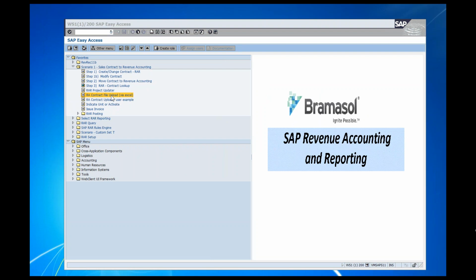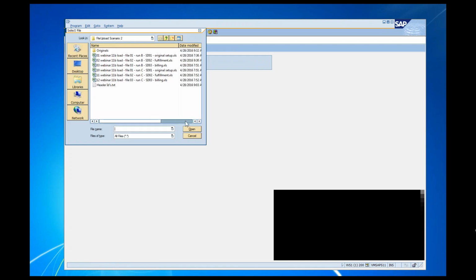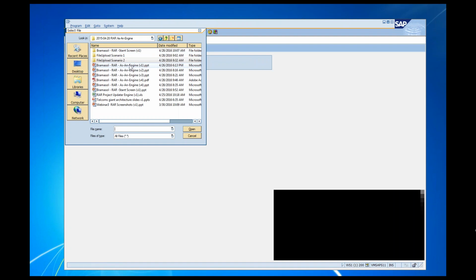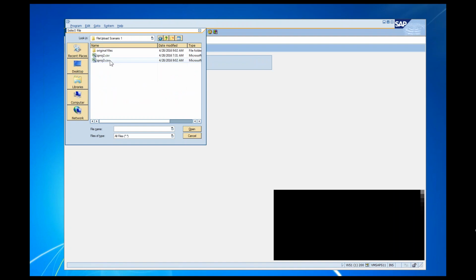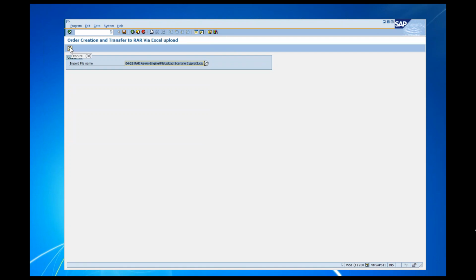Okay, so let's go ahead and grab that contract out there. So I have a transaction that I'm going to upload that file with. This is very straightforward. Yes, it is a bit underwhelming, by the way, because when you upload a file, it just comes straight in. So here's my project file, and I'll say open, and then I'll say execute.